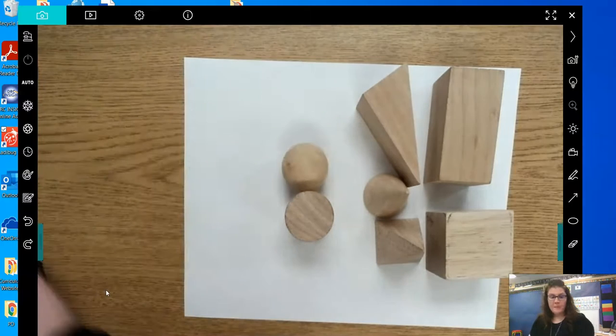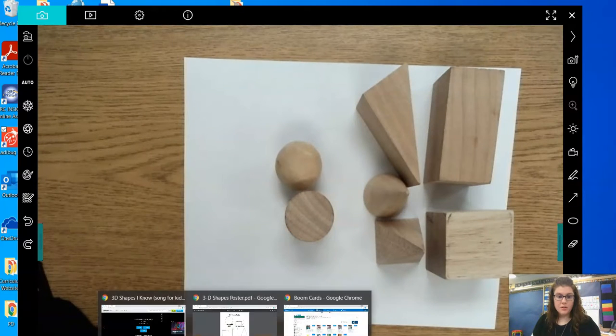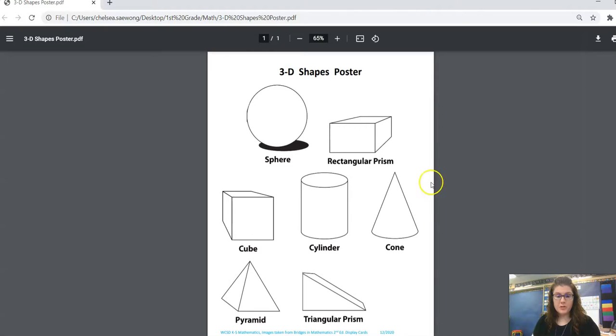Okay? As a reminder, this poster is on our virtual classroom. So if you're like, oh my gosh, I forgot what Mrs. Sae-Wong called each one of these shapes, you can go to our poster in our virtual classroom, and it shows us our sphere, our ball, our rectangular prism, our cube, our cylinder, cone, pyramid, and triangular prism.